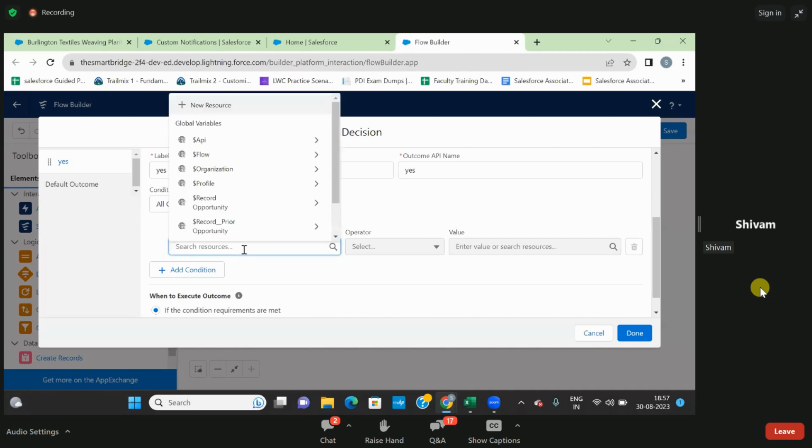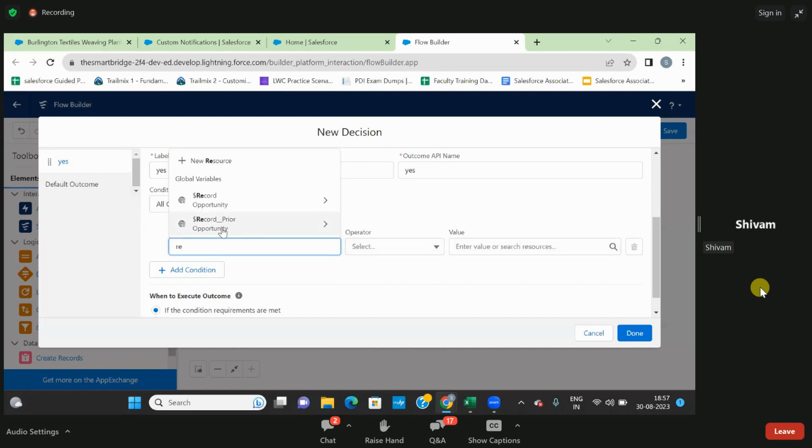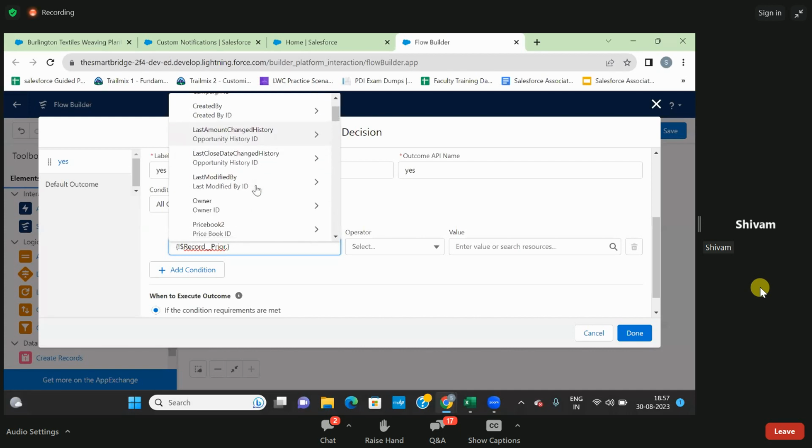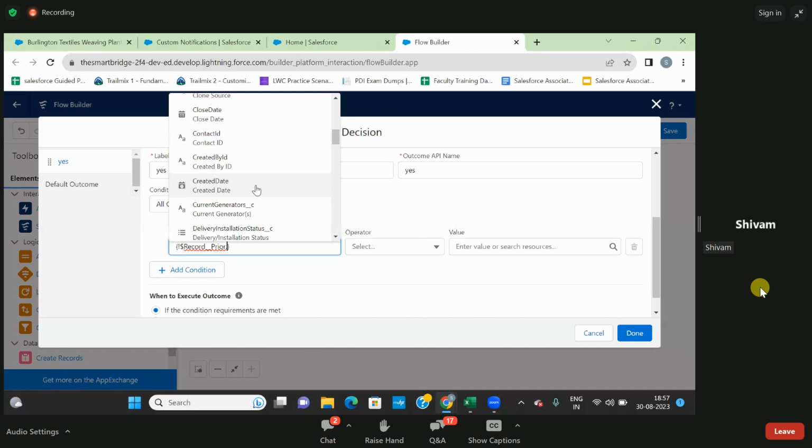So I want a resource as a record prior. Prior means previous one. So previously it was prospecting, correct? So we can take it as a record as a private. So record, now it will give me some values over here. So here you can see you have to search for the prospect.